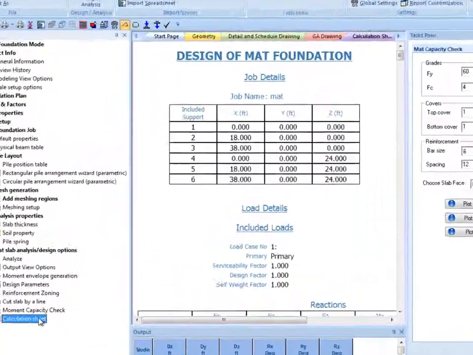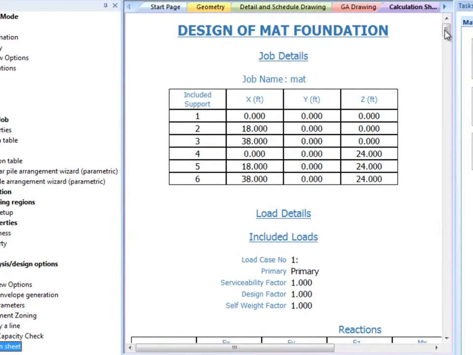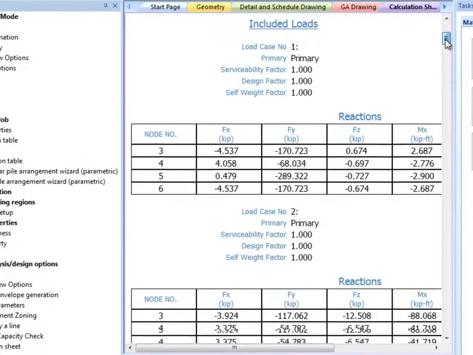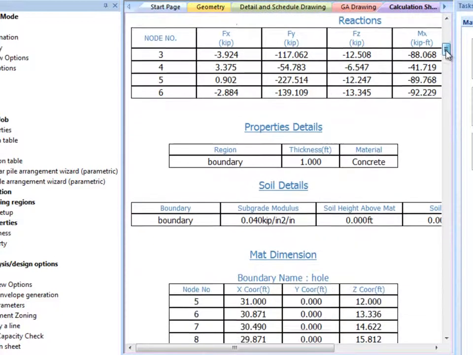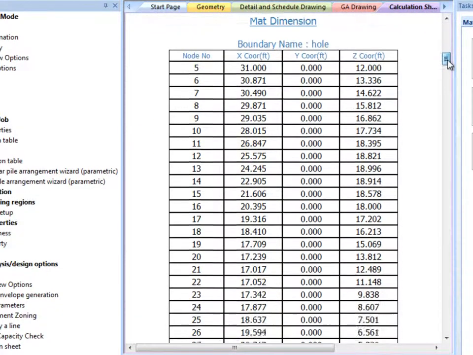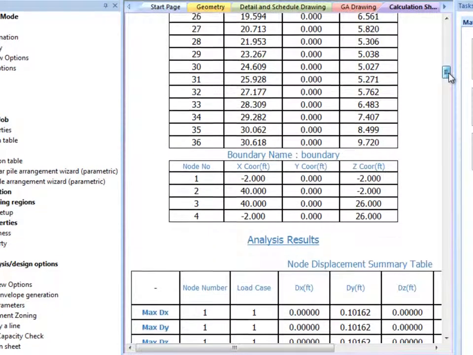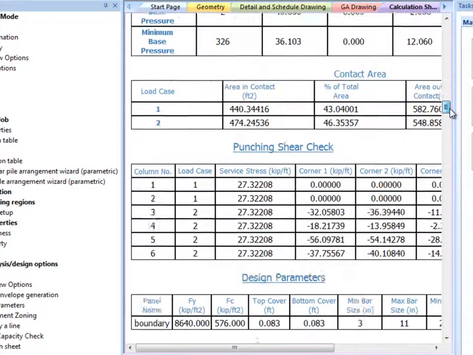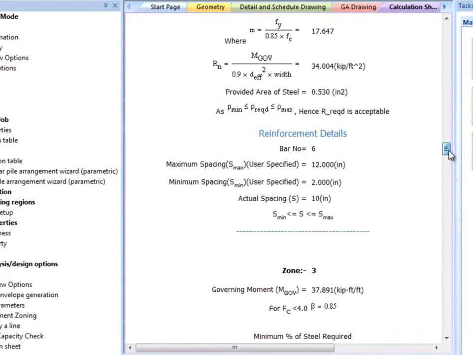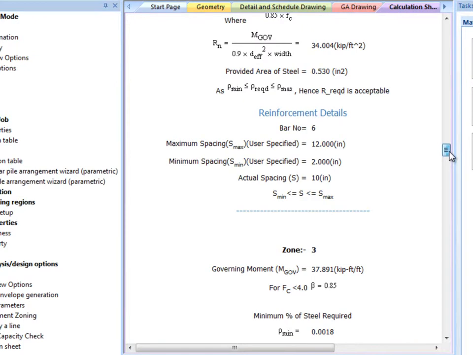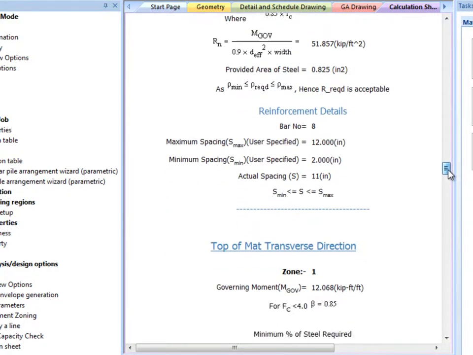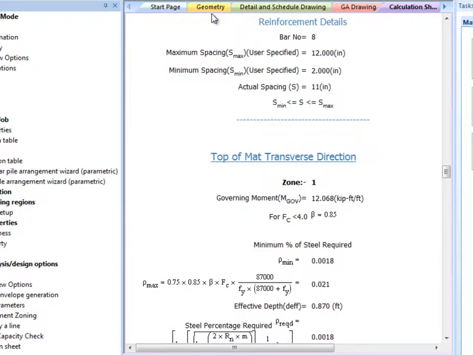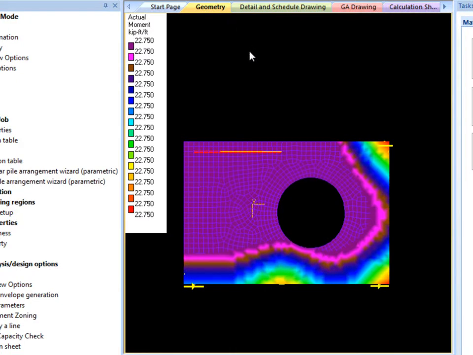Click on the Calculation Sheet button to generate the calculation sheet. This process is unlike the other Foundation modules where the calculation sheet is generated automatically after design. I would like to reiterate that the user must create zones at all faces to see the reinforcement calculation in the calculation sheet.